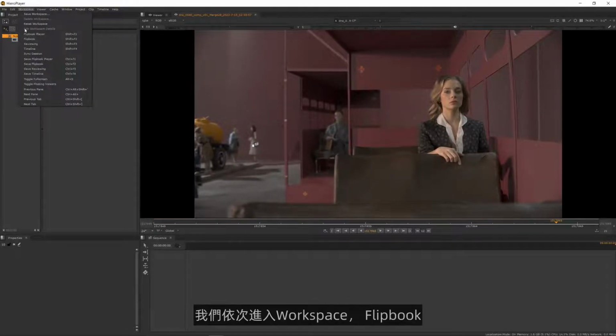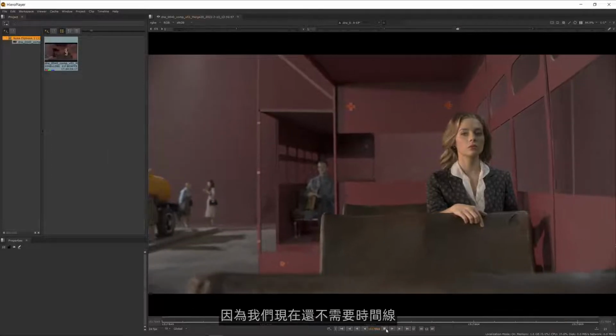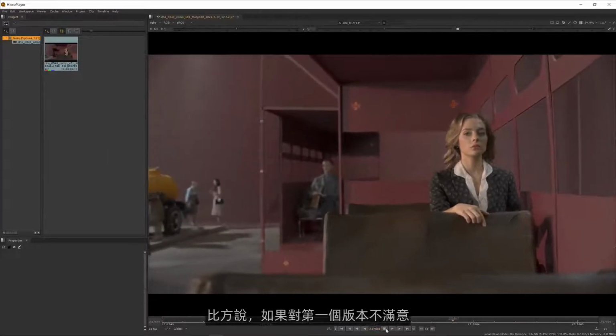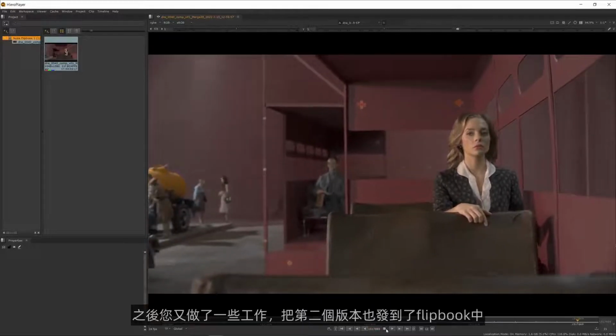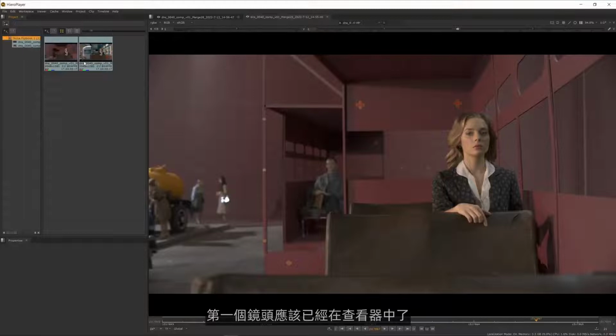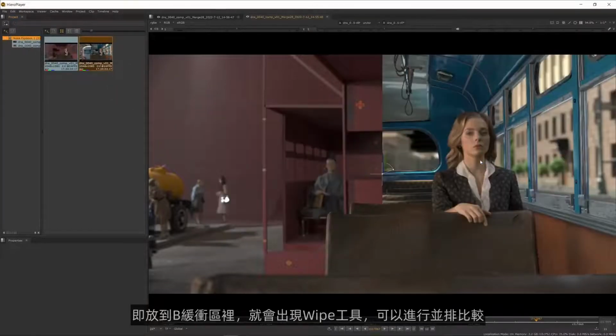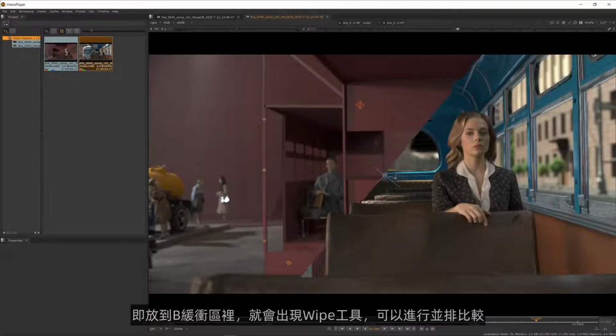Let's go to Workspace, Flipbook, so we can see our shot in a large viewer because we don't need the timeline just yet. Let's say you're not happy with the first version, so you do some more work and send a second version to the flipbook. The first shot should be in the viewer already, so drag and drop the second one on top. Drop it into the B buffer so it brings up a wipe tool for you to compare them side by side.